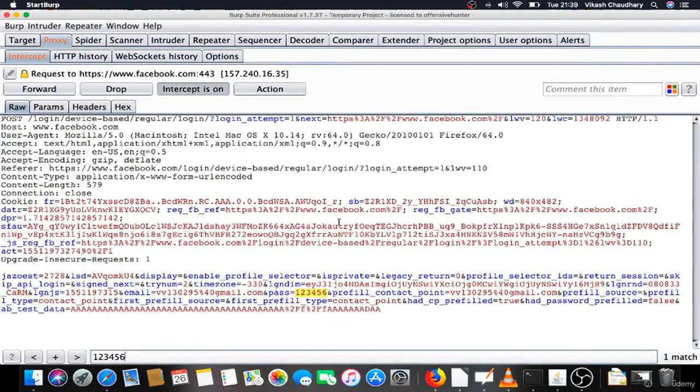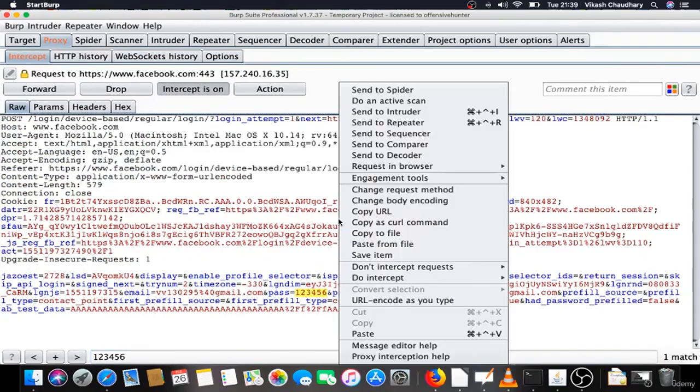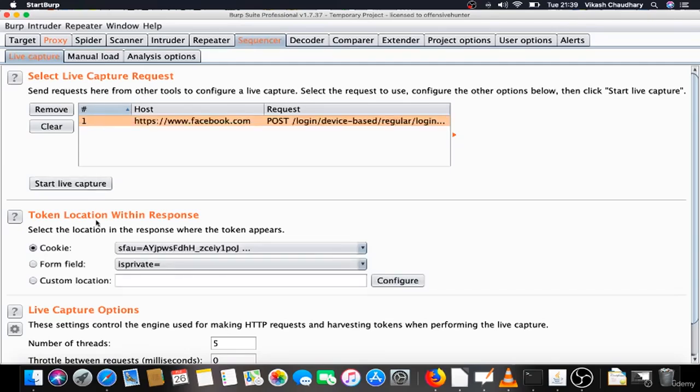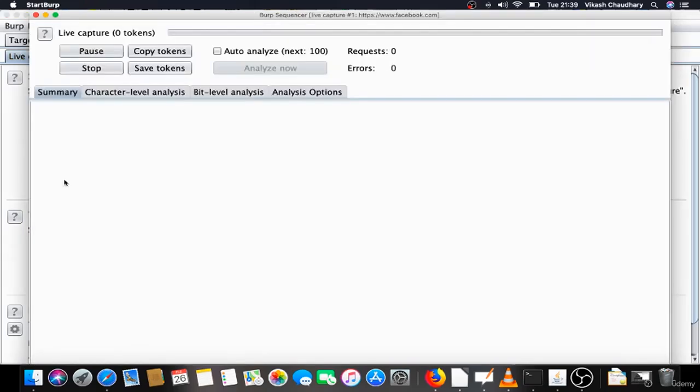Now I have to send this request many times, basically. So what I will do is right click and send this to Sequencer. In Sequencer you can play the same request many times. Let's click on start live capture. So I'm playing the same request many times.